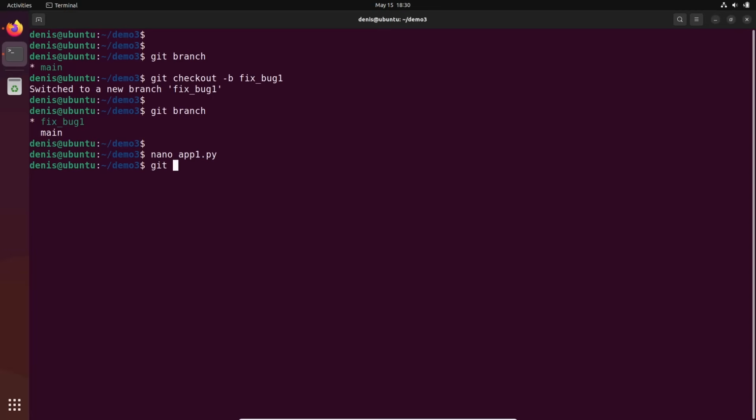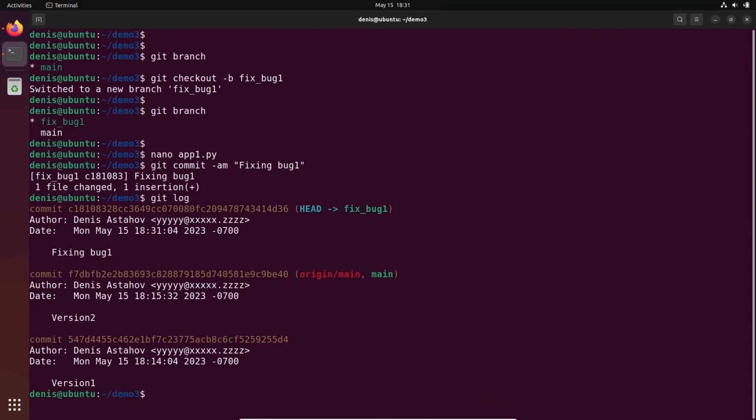Git commit -am fixing bug 1. I still didn't fix it, I'm just fixing it. Okay, you see, I already have one commit here, but I'm not going to push it to the repository. I'm still working on it. Yeah, this developer is still working on it.